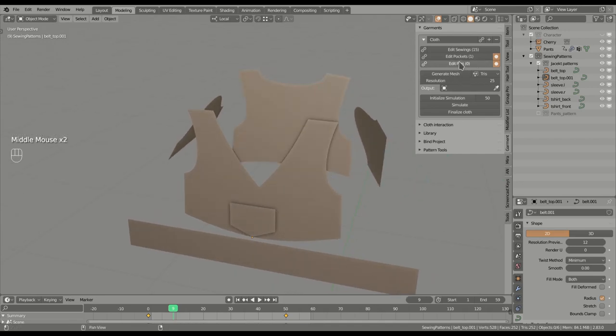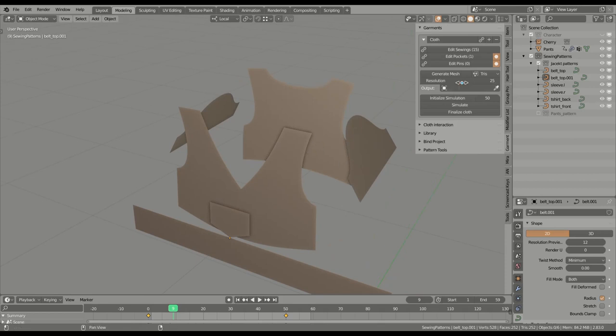In this case I don't want to add any pins, but pins are basically similar to sewings, except you just create one single edge that will stitch together two points, but in this case I don't need them. Also in here you can see that we have 15 sewings and one pocket mesh. Now it's time to generate the final mesh.